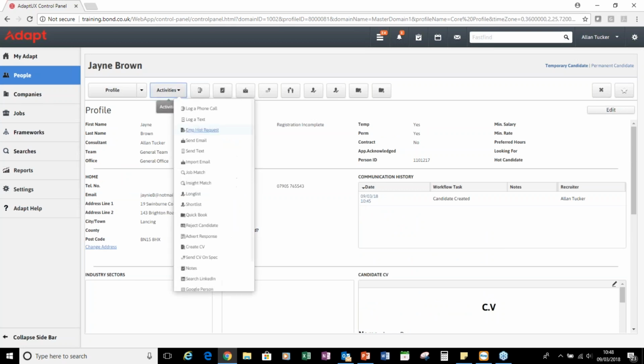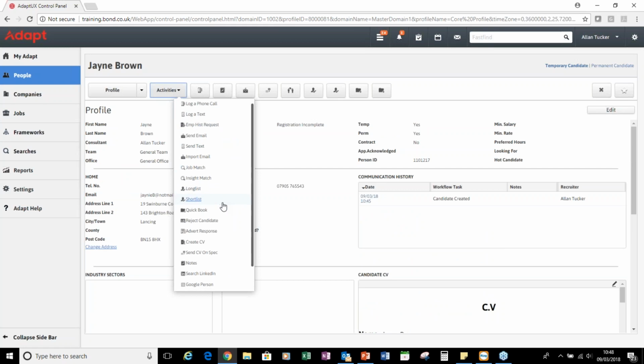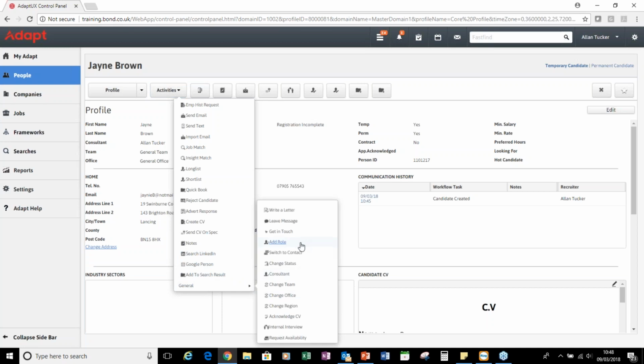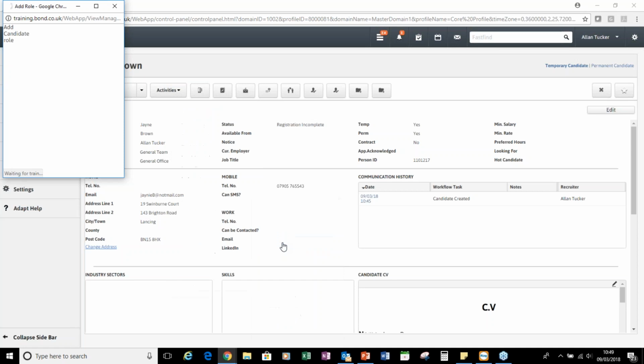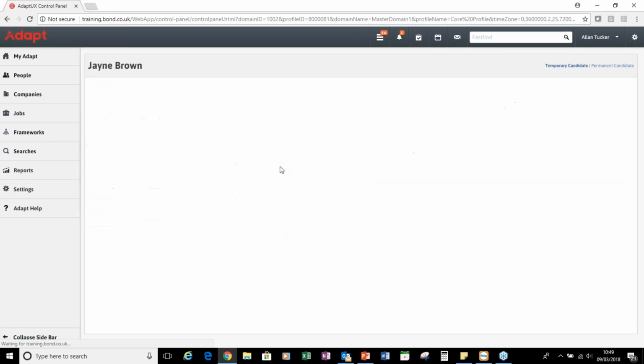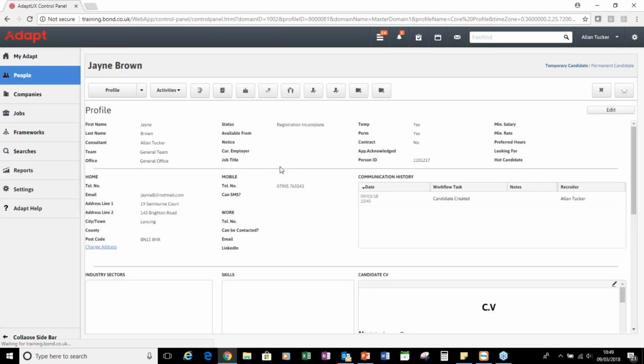Within our activity drop-down, you can see there's many in here that you would like to have a look through. Some that I want to point out are search LinkedIn and Google the person. And within general, your ability to add role. This will add another type of candidate part to their record. At the moment, as you see on the top right there, we have temporary and permanent. If I needed to add or remove one of those, I can click Add Role, change the default perhaps, tick on another section to create that another part of their record. Confirm will then add that in, or indeed remove if you've unchecked a box there.